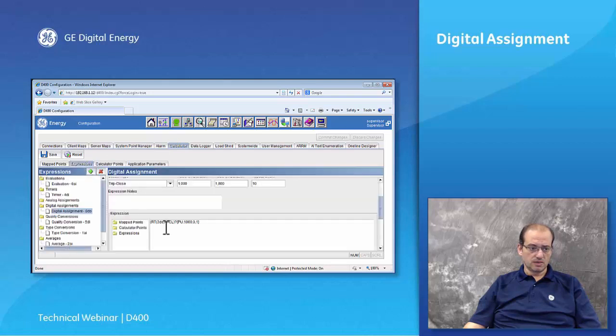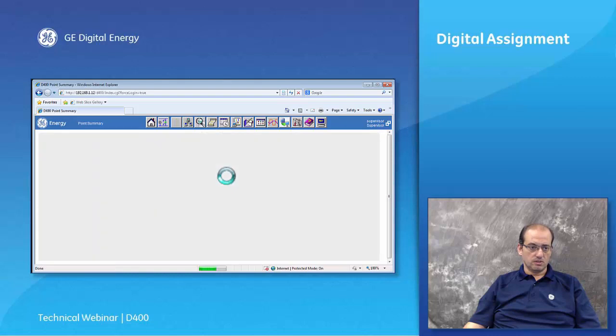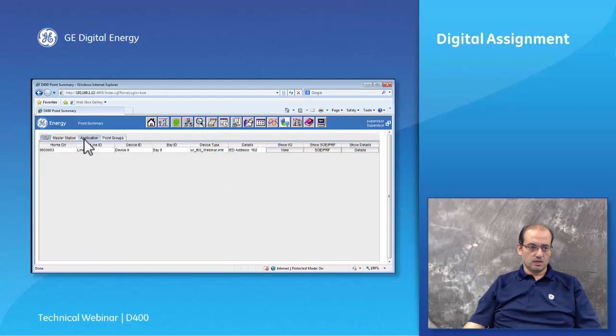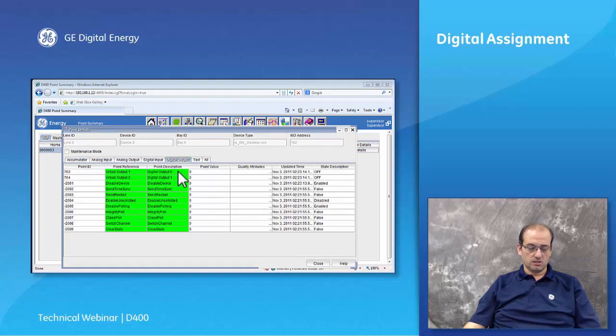And then we go back to the expressions. We can write an expression like this one, which upon issuing of a close to digital output 3 will cause a pulse to our relay digital output. Just to see this in action, we can go back to the points. We can look at the digital outputs that's coming back from the UR relay. So we've got two digital outputs here. Digital output 0 is the one that we're going to control.